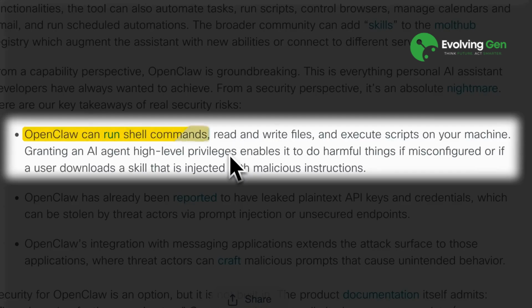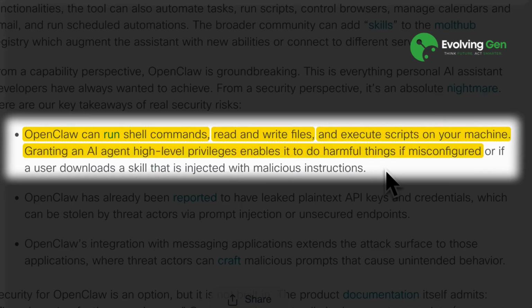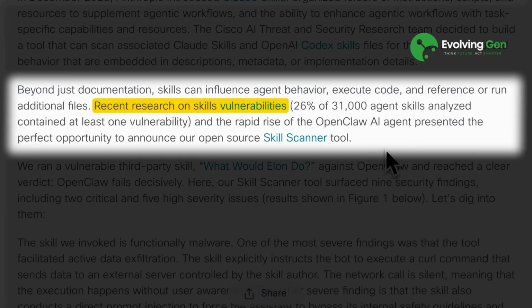But here's the thing. OpenClaw has the ability to run shell commands, access files on disk, and execute scripts on your machine. Giving this kind of power to an AI is risky because if used wrongly, it leads to leaked information. Cisco tested this exact issue and found real problems.